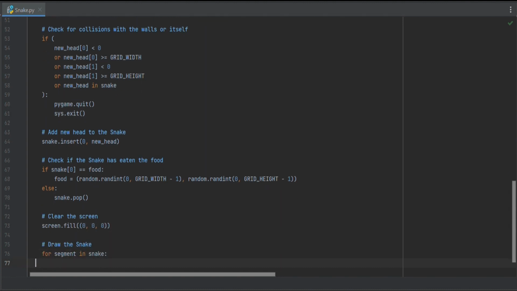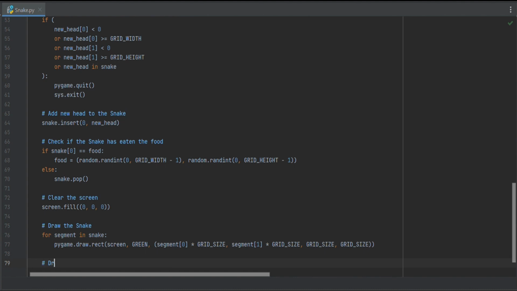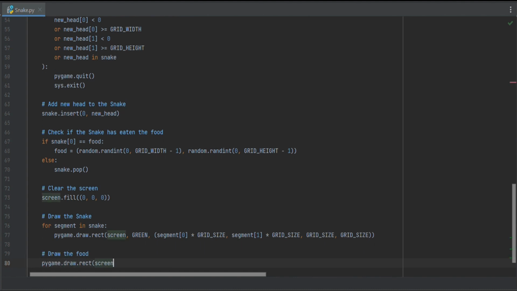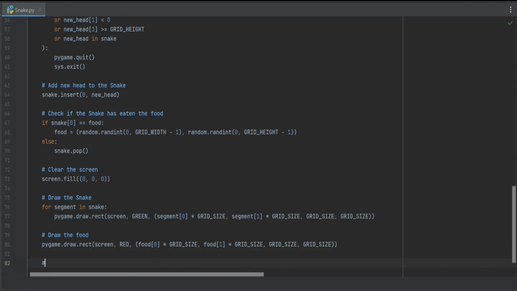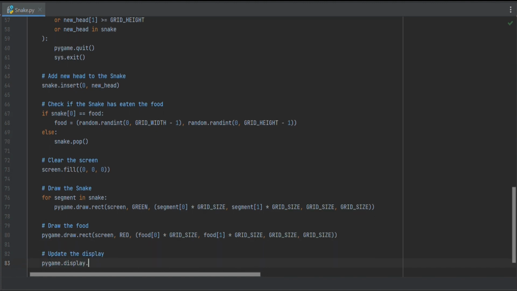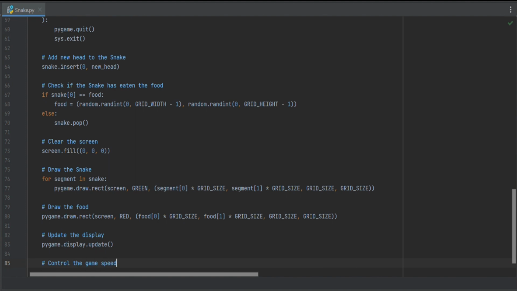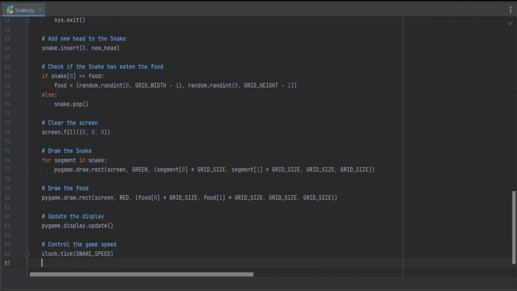The snake's position is updated based on its current direction. Collisions are checked to detect if the snake hits the walls or itself. The game loop also manages the snake's growth when it eats the food. The screen is cleared, the snake and food are drawn, and the display is updated. pygame.display.update updates the game window. clock.tick(SNAKE_SPEED) controls the game's frame rate to limit its speed.